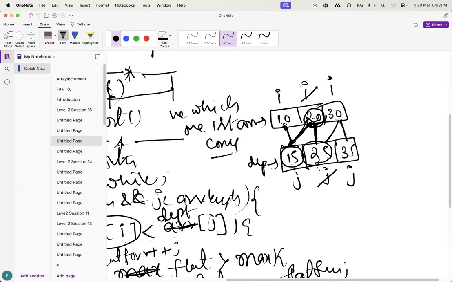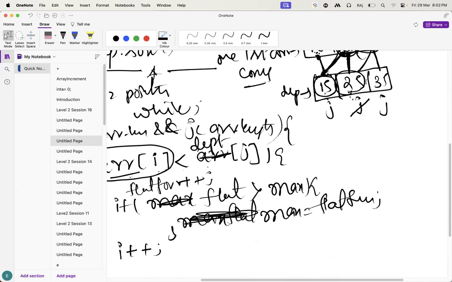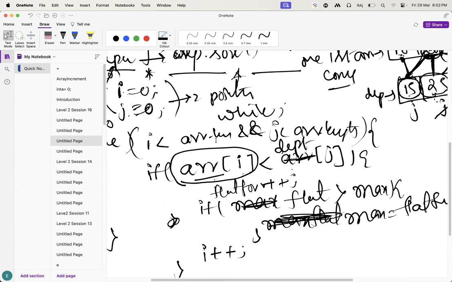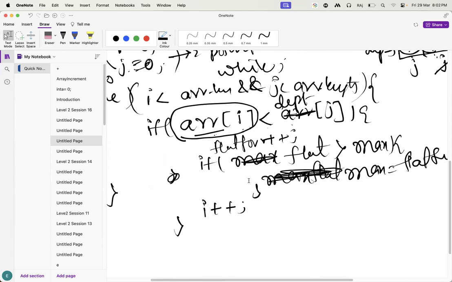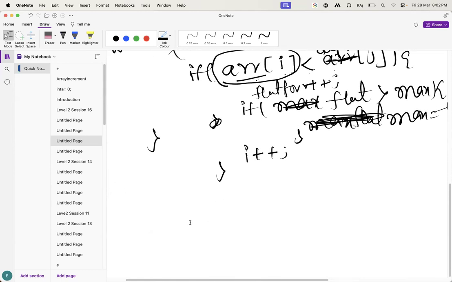Now both the values here, I and J, which is the smaller one? This one, so I is going to be incremented. But what will happen after that? I is supposed to be less than array length. This is going to be false, so that's why we come out. Right, guys? I hope you are clear on this one.